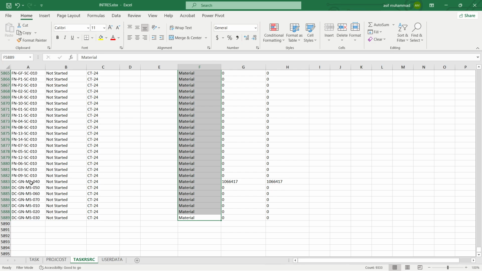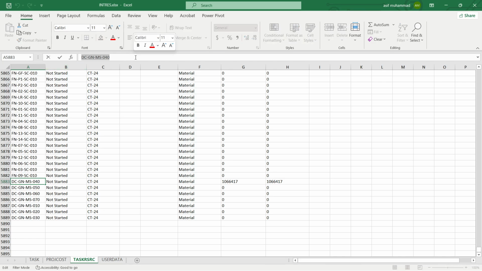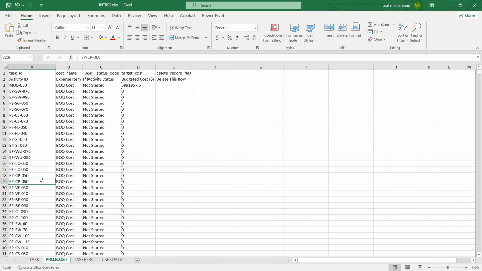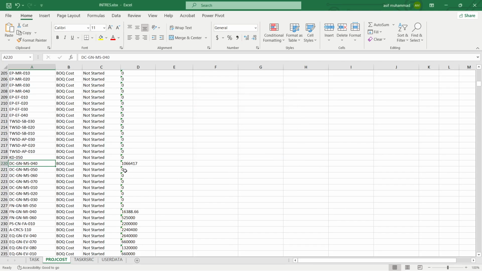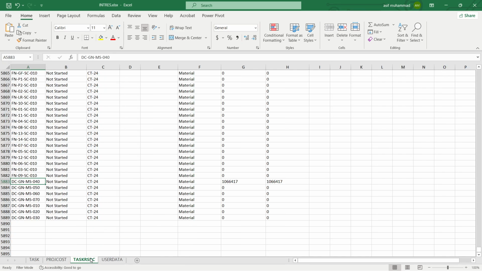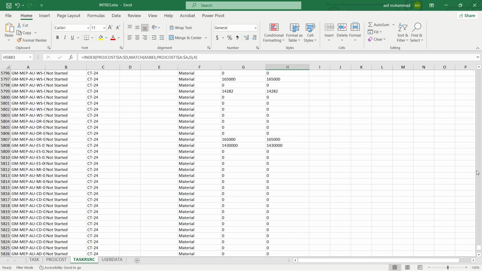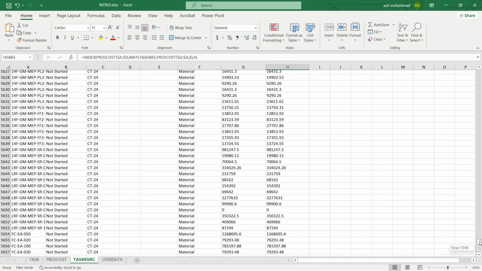Now we need to check a few values to confirm that our data is copied properly. So I select the first value. This is DG. Just copy this activity ID, Control C. I go to project cost and press Control F and V, and I find that this value is 1,066,417. So 1,066,417. This is okay.